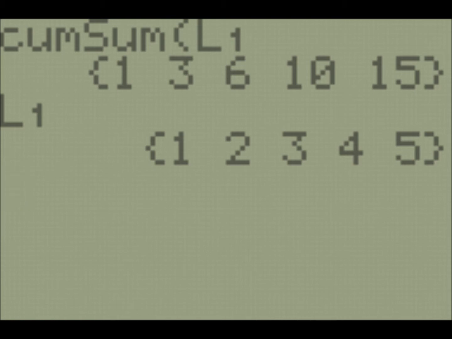So it started with 0, and for the first element it added the first element of our list to its running sum, so it added a 1. For the second element it added a 2, so the running sum is now 3. For the third element of our cumulative sum list, it adds the third element of our list, which is 3, so our cumulative sum is now 6. And it keeps going like that through the whole list.